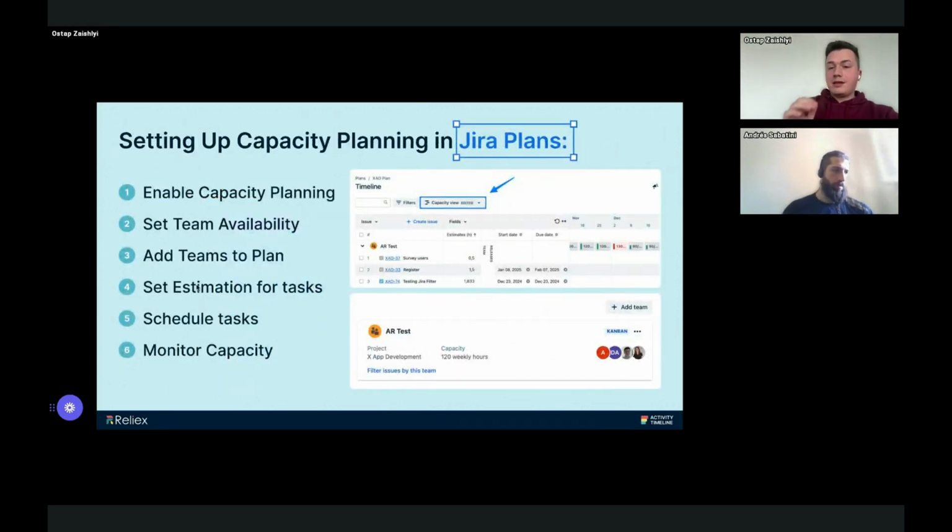So in Jira Plans, this is how it looks. So in Jira Capacity Planning, you have the tab Capacity View, where you are able basically to see the tasks and also the sprints, or there is a possibility to do it on a weekly or on a sprint basis, and you can define the capacity, but only on a team basis. So essentially, you can say, okay, the capacity of this team is a certain number of hours per week, or a certain number of story points that it can deliver.